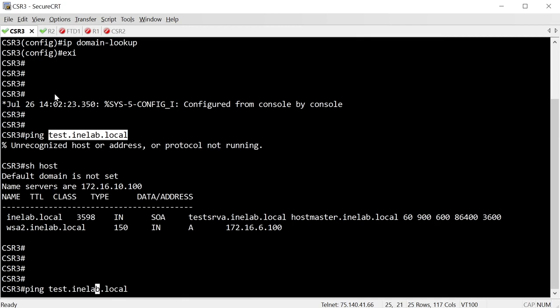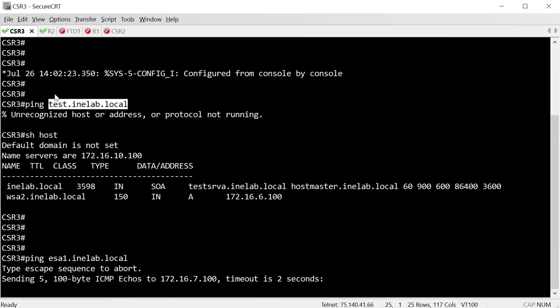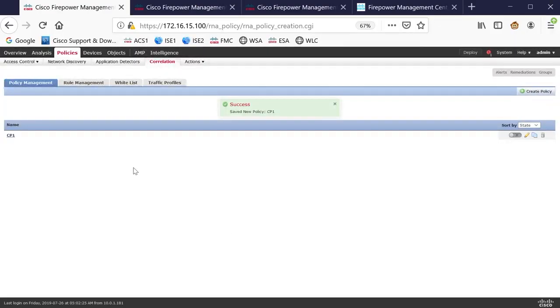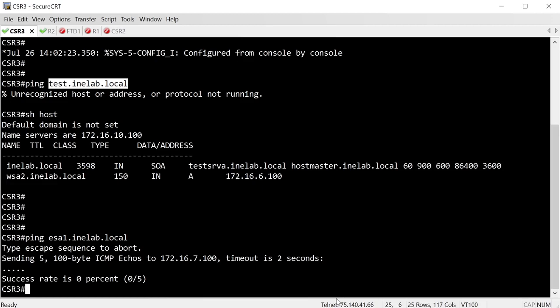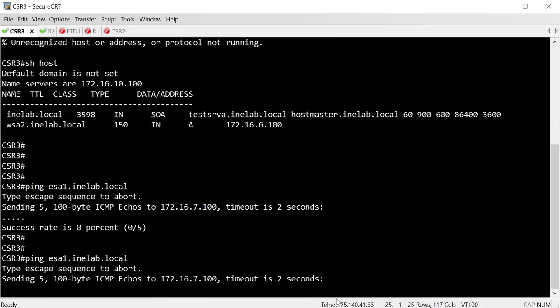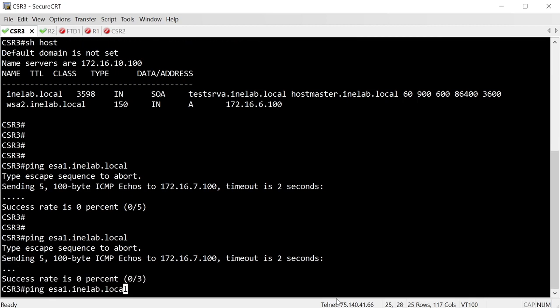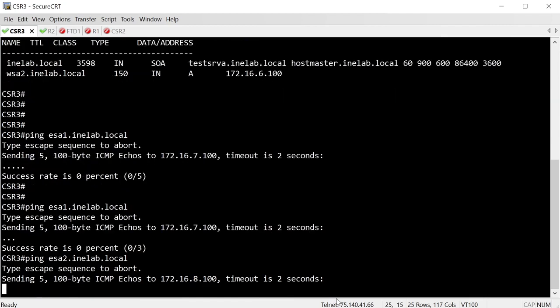This time I'm going to ping something that I can actually resolve, like ESA1. Okay, so we see we are sending the traffic, but the policy didn't kick in because I forgot to enable it. So now I activate the policy. Again, no push is needed to make it work. Let's double check on the device. Let's try to ping once again. And let's also choose a different name to send another query.